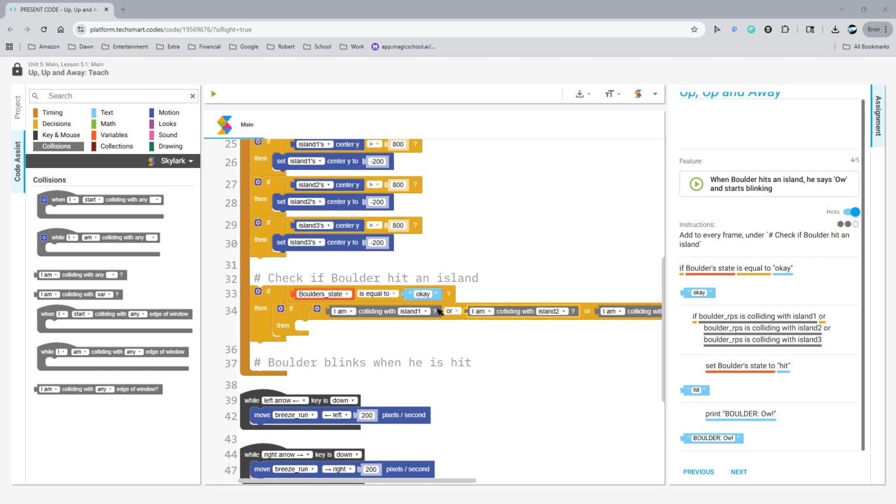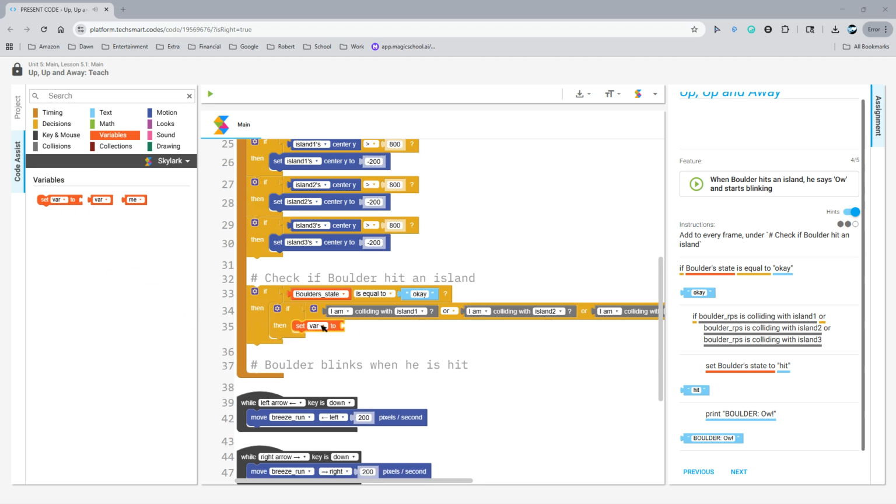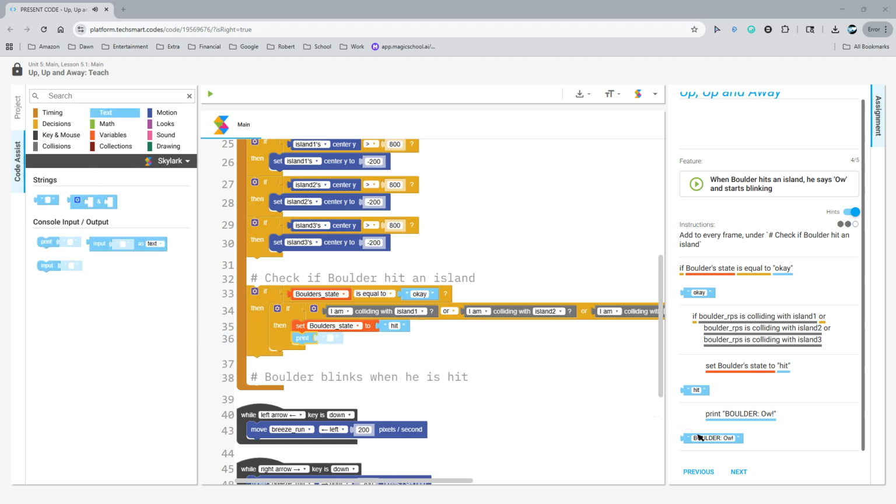Now we have to set boulder state as hit. So I'm going to go back to variables, grab the variable. We're going to change boulder state, and I'm going to grab hit. And we get to print boulder out. So we got to go to text, grab the print, and then have them say out. Being we're only on the 2nd part of the 4th section, let's go to the 3rd part.